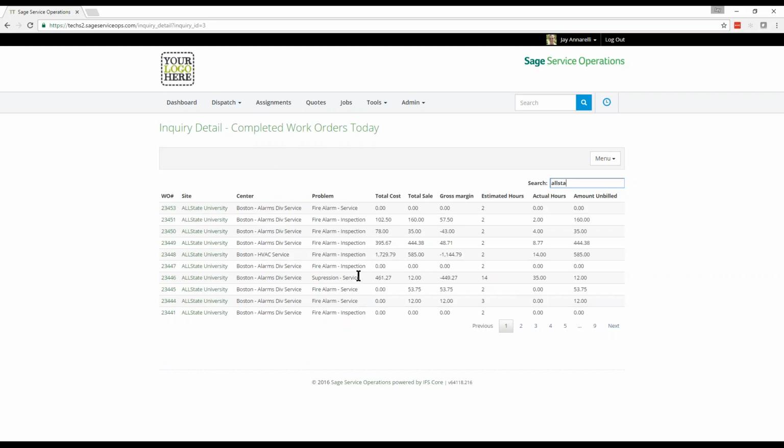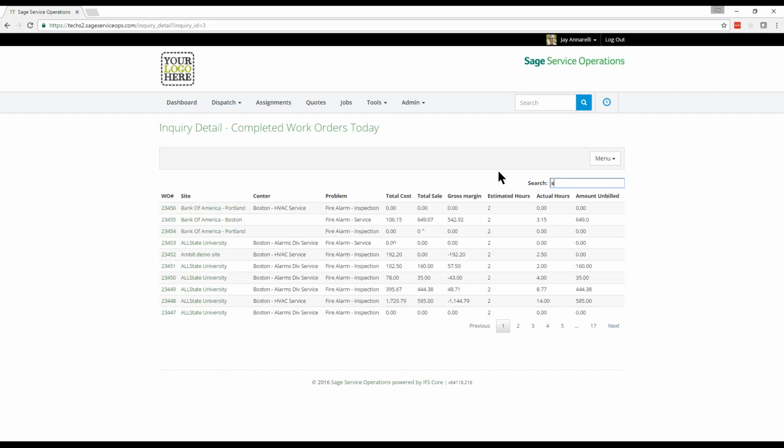Or if I wanted to see all the service work, I can just type in the word service, and it narrows down my results only with the word service, and I can export those results here to Excel if needed. So we can build inquiries off of work orders, purchase orders, or quotes. And right now it's only for the service component of the 300 product, but we are extending this to the 100 product also.